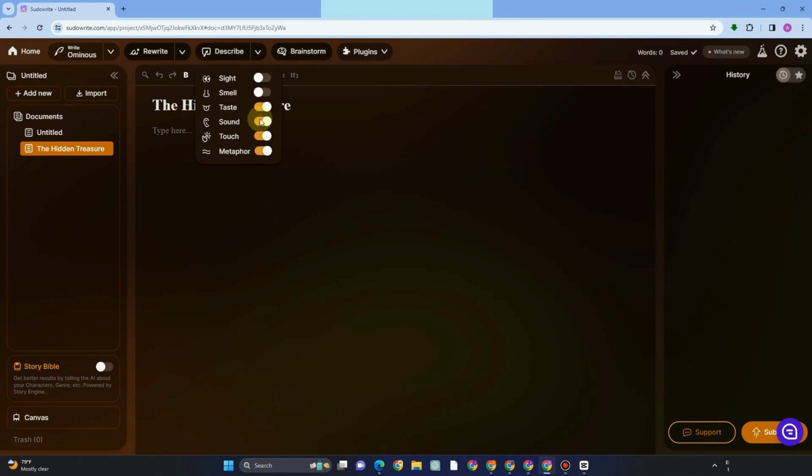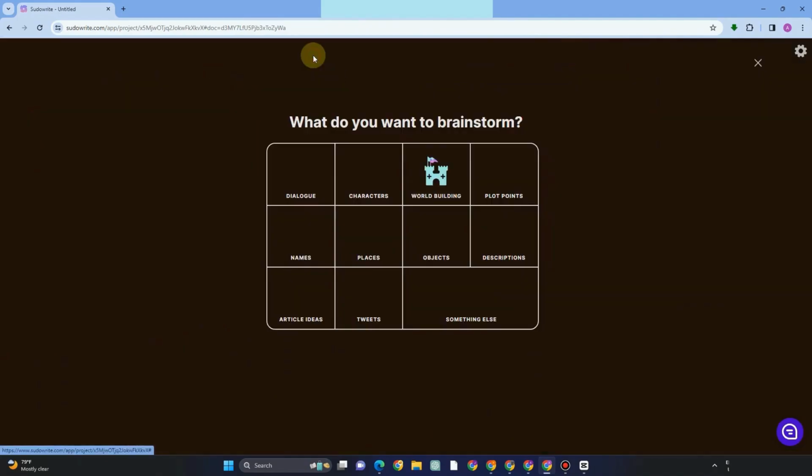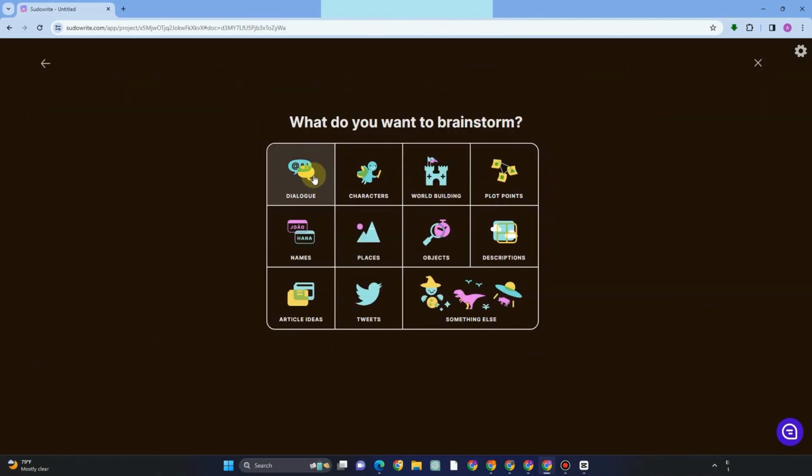So you can toggle on the sight, the smell, the taste, the sound, touch, and also the metaphor. Everything is up to you, but these are the options and features that you can see if you tap this describe right here. And then we have brainstorm. So what do you want to brainstorm? If you want to brainstorm a dialogue, a character, plot points, or places.